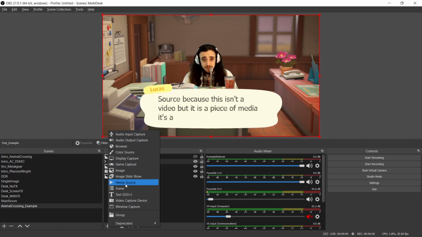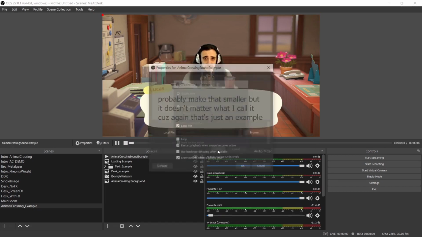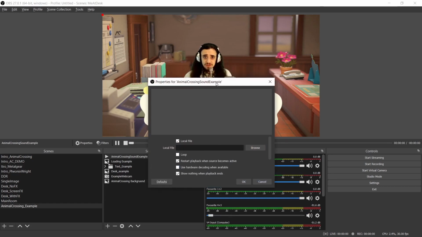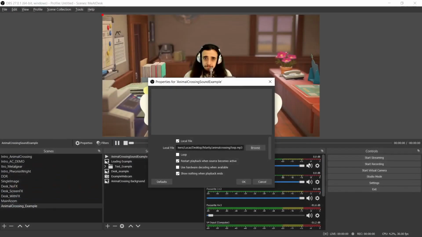It's a sound. So I'm going to add media source, and I'm going to call this one Animal Crossing sound example. That's a mouthful. I could probably make that smaller, but it doesn't matter what I call it because, again, this is just an example. So I'm going to press OK, and it's going to ask, where do we want to find this thing? Just like everything else, I'm going to browse for the one you just downloaded, and I'm going to put that in there. Now, you'll notice there are some options here.